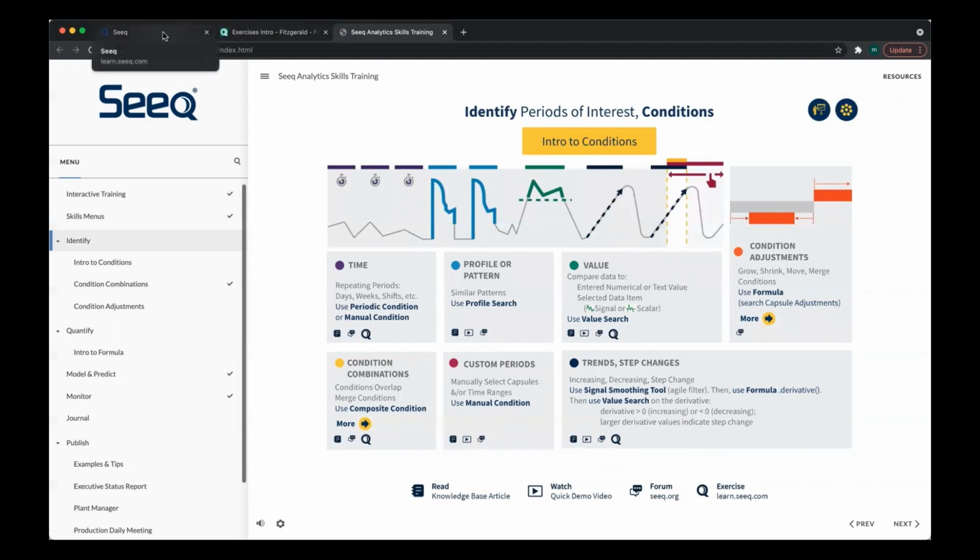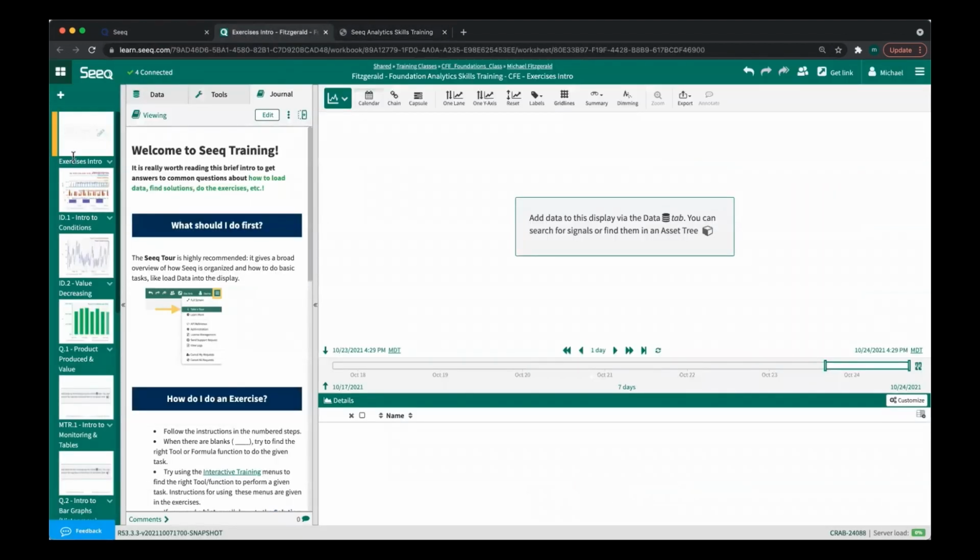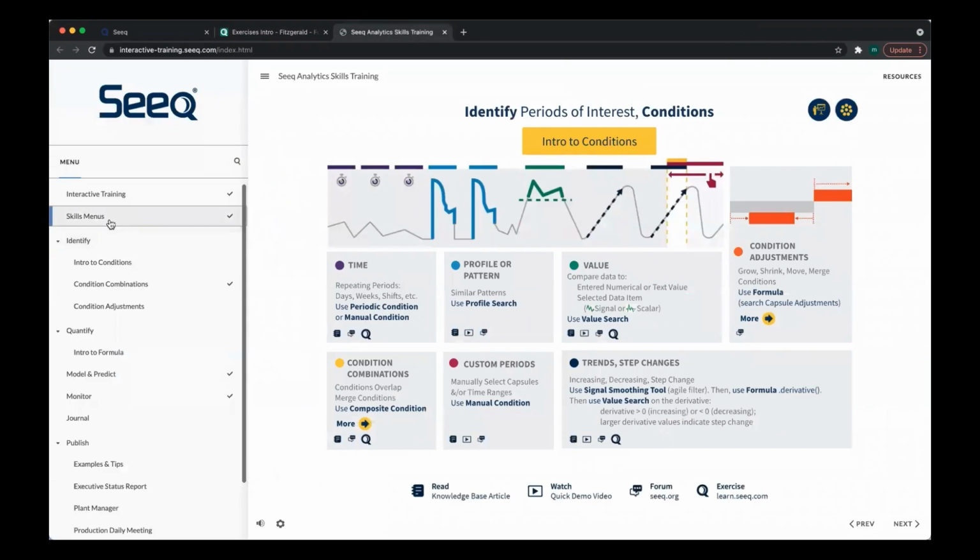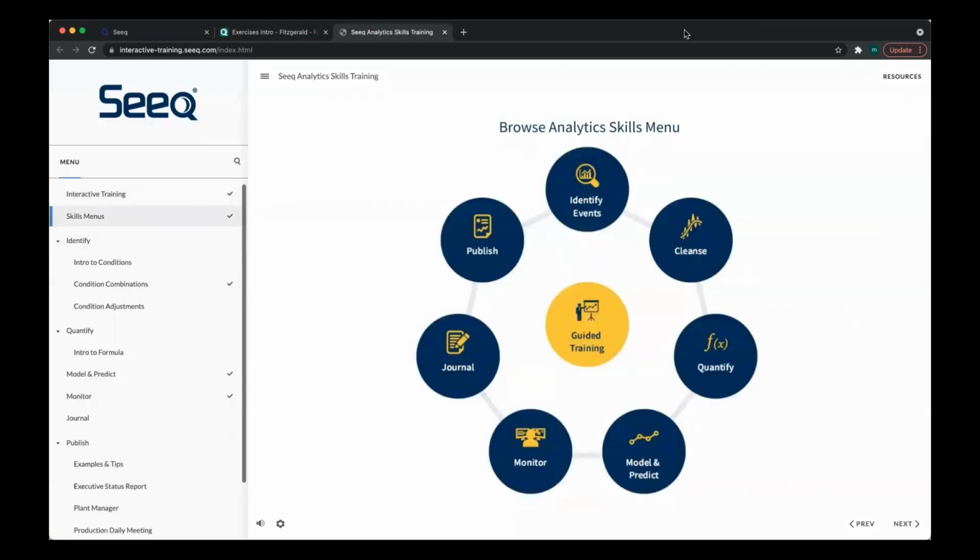So we're going to skip back to here. Okay, so if you remember in the last session, we looked at these three different topics: identify, cleanse, and quantify. So I'll just click into each one very briefly.